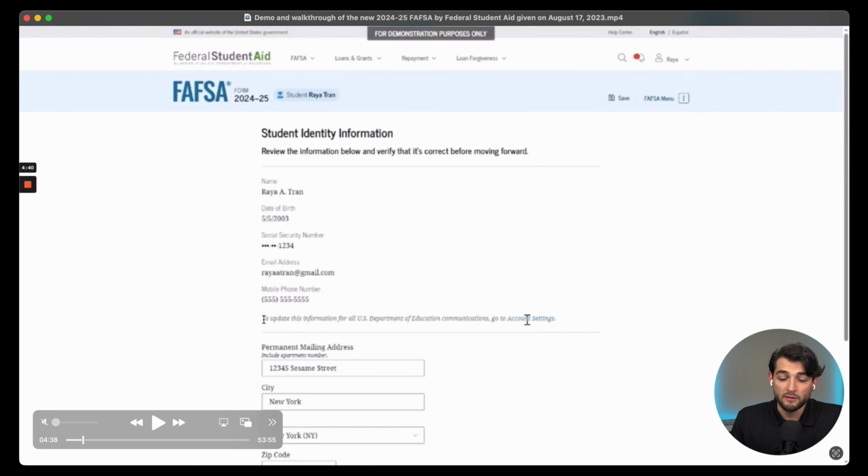Now, if you want to update this information, you can click on account settings right here. You can edit your permanent mailing address down below in case it was incorrect or it needs to be updated.